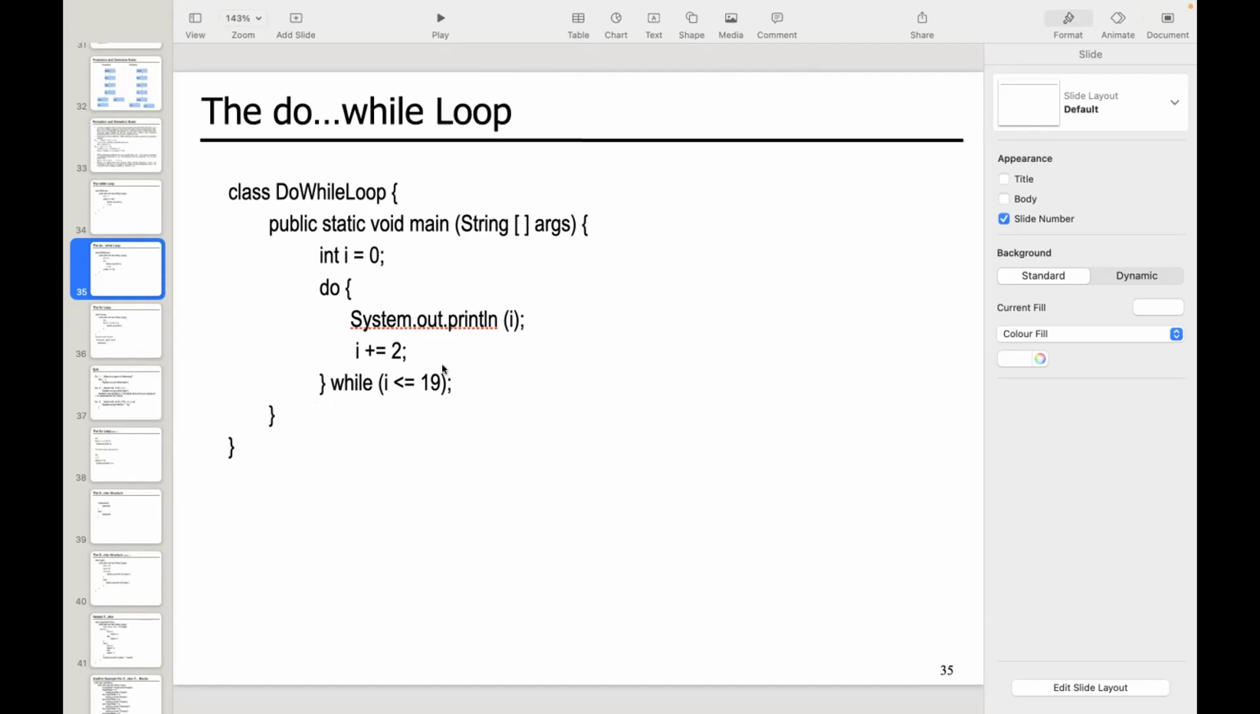So even if the condition is false for the first time, even then we are printing this statement for the first time. So the first time we are skipping the condition check. Now if the condition is true, this do while loop will execute again. This was similar to the while loop.